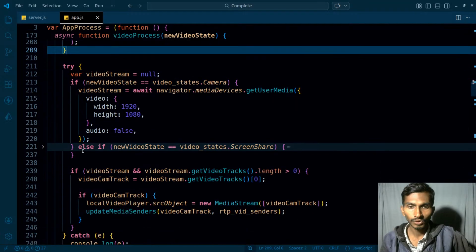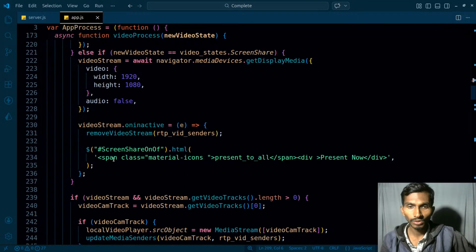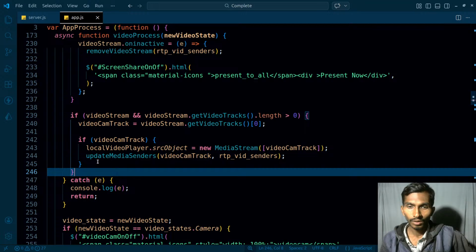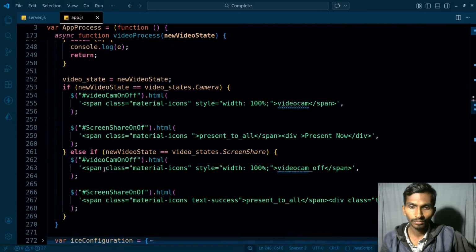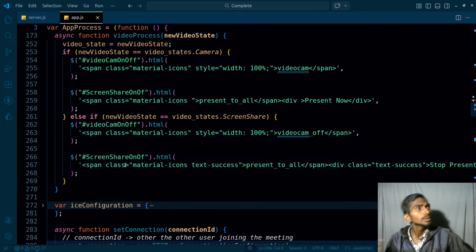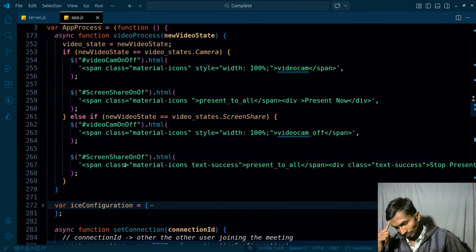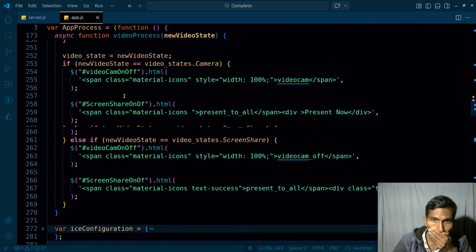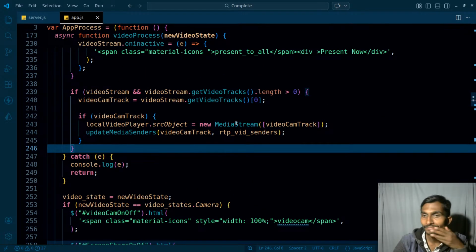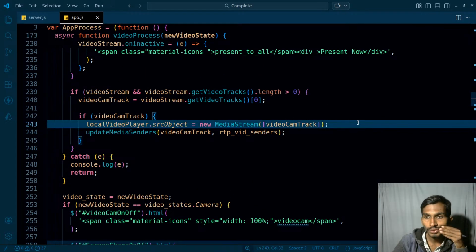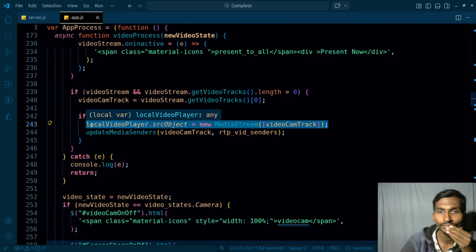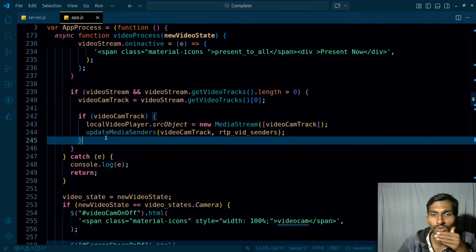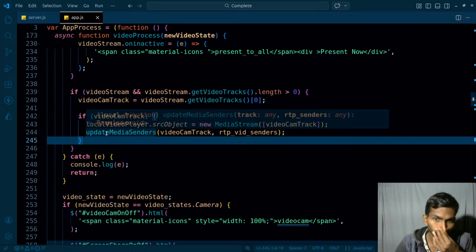In that case, first of all, I get the stream, and I get the video stream. Once I got the video stream, I'm updating the media senders. Local video player source, and this is how it's simply getting done. So this will be added to the local player, and media stream.